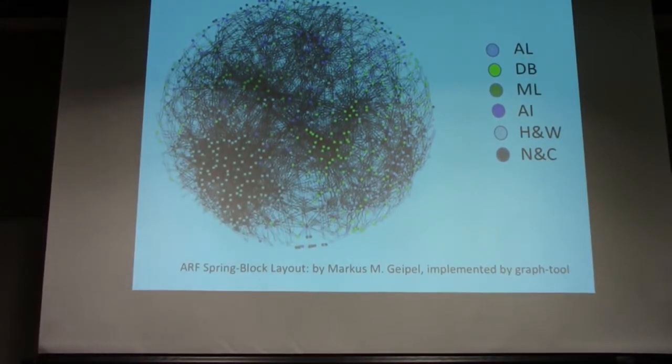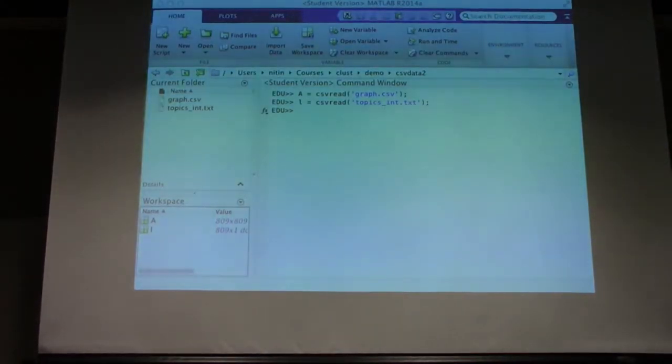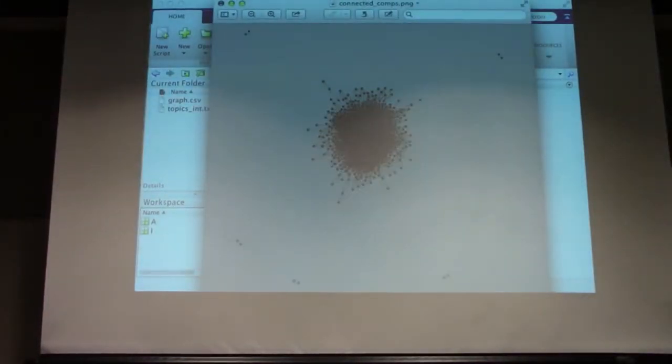Since you asked, I could show the other layout, which didn't work very well for me. This is also a variant of spring block, but it didn't work very well. It's a variant of spring block, but a different algorithm, with different parameters. It doesn't give a circular formation.